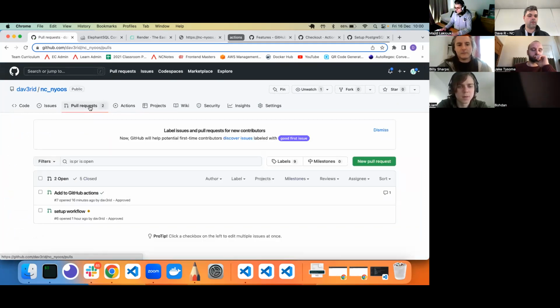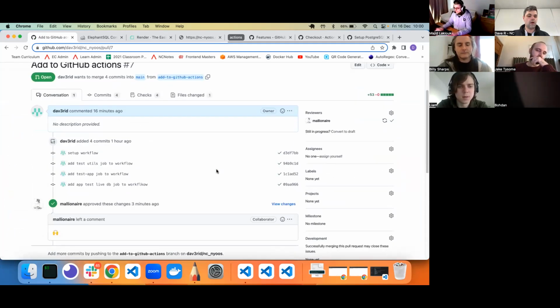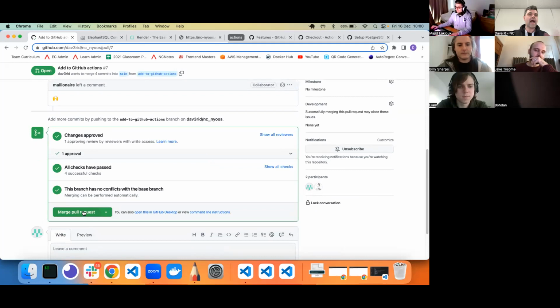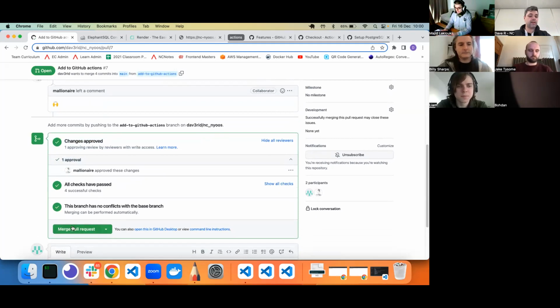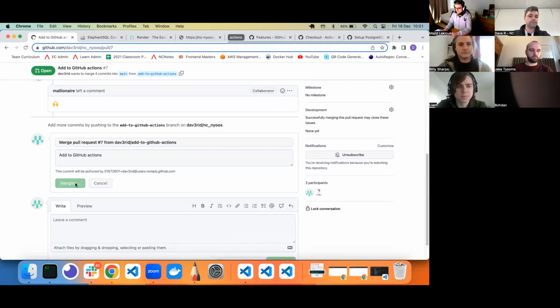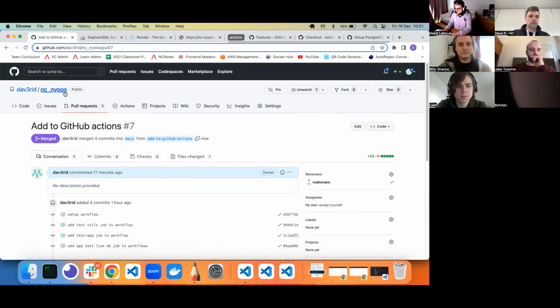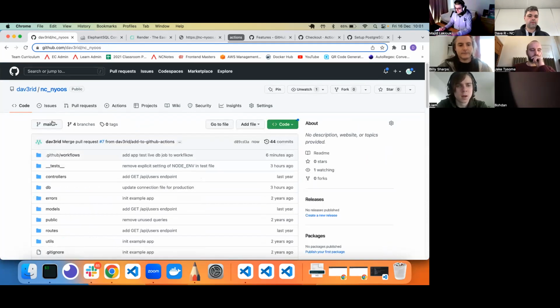And if I now head back to the pull requests, cool, we should hopefully see that I'm now able to merge from both A, an approval, and B, those tests definitely passing. If I now merge this pull request, it's going to end up in main.